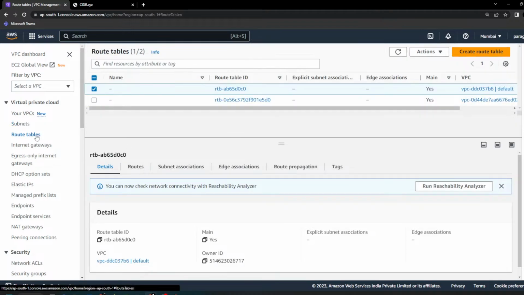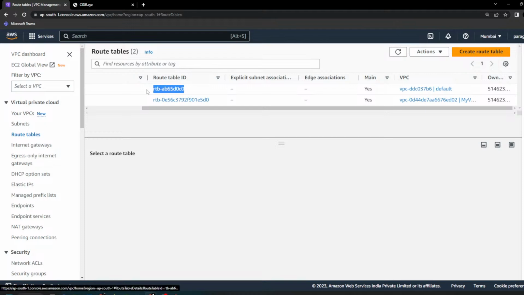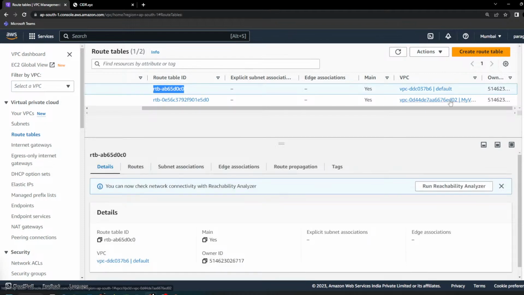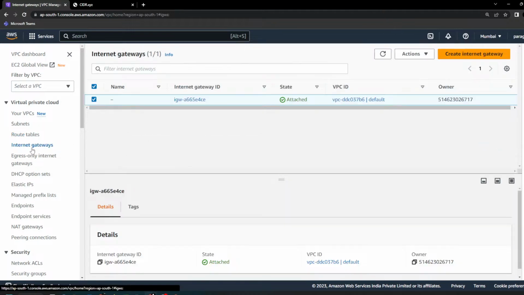Route table. There are 2 route tables now. This one was for the default VPC. This is for the VPC which we have created. Okay, so the route table is created. Let's go to internet gateway. There is only one internet gateway, that is attached to our default VPC.